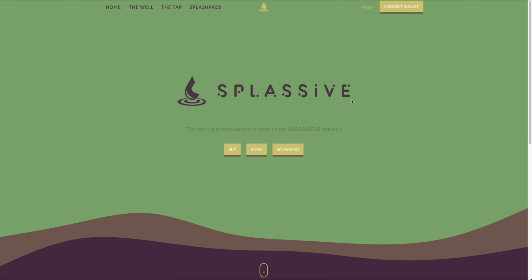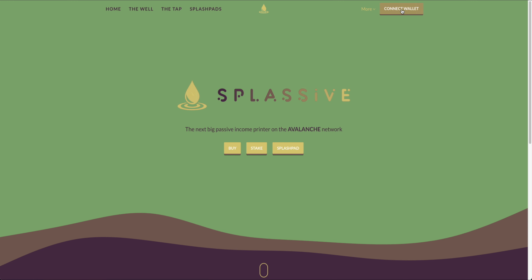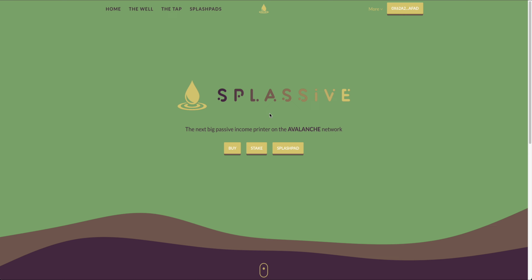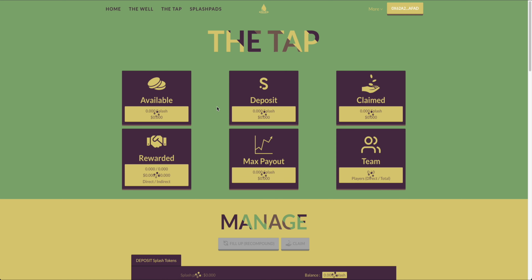If you do not know how to do that, you will end up on the homepage here, and we're just going to select Connect Wallet. And you can either connect your MetaMask wallet or your Wallet Connect. For the purposes of this, I'm going to use my MetaMask wallet. And then we're going to head over to the tap, and we're going to see our available balance.